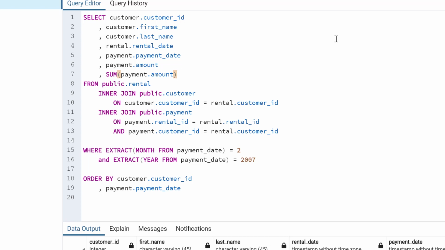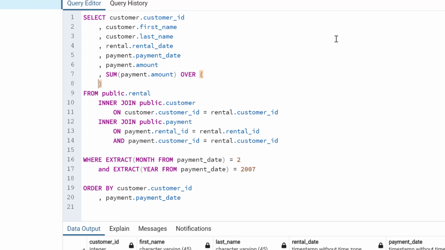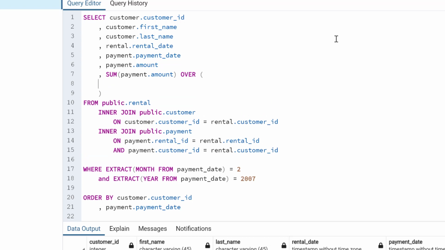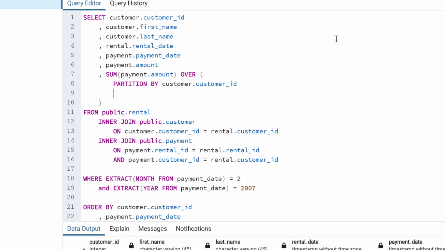Well, we're going to start with the keyword over, and then we'll open a parenthesis and come down a couple of lines and begin our analytic function inside our two parentheses. The next thing I'm going to do is write partition by customer.customer ID, and then I'm going to say order by payment.payment date.